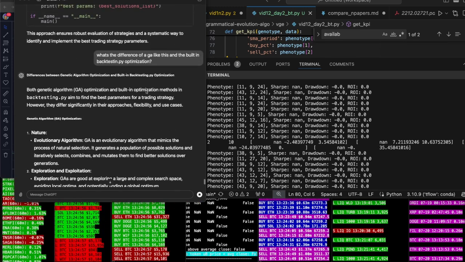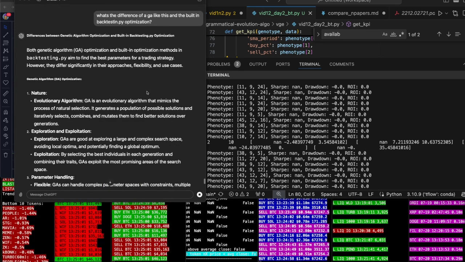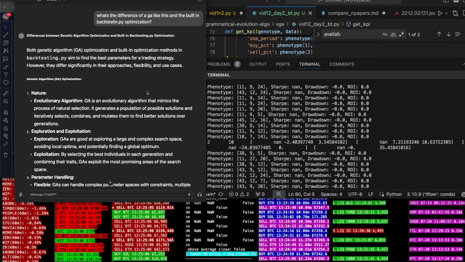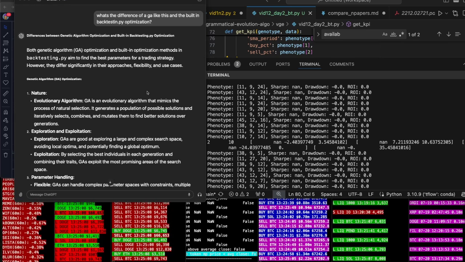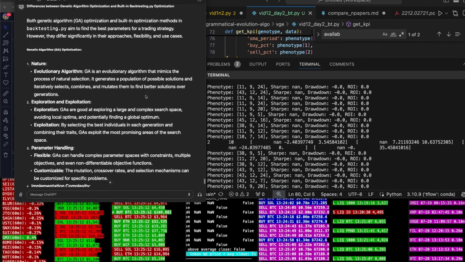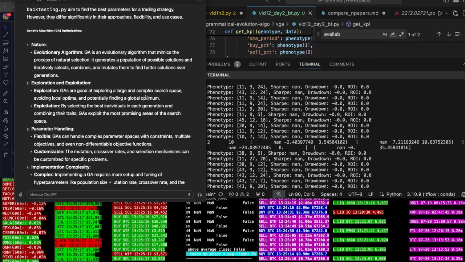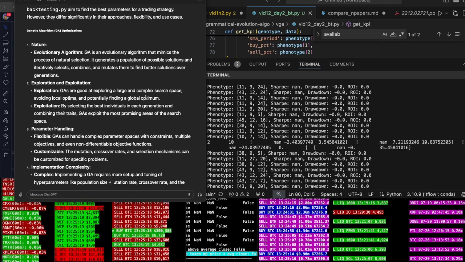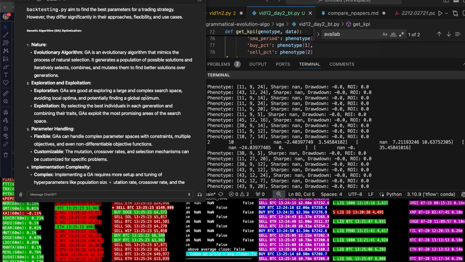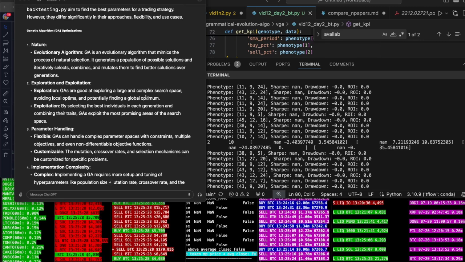The difference here is two things. Both the genetic algorithm optimization and the built-in optimization methods in backtesting.py aim to find the best parameters for a trading strategy. However, they differ significantly in their approaches, flexibility, and use cases. The nature: a GA is an evolutionary algorithm that mimics the process of natural selection. It generates a population of possible solutions and iteratively selects, combines, and mutates them to find better solutions over generations.